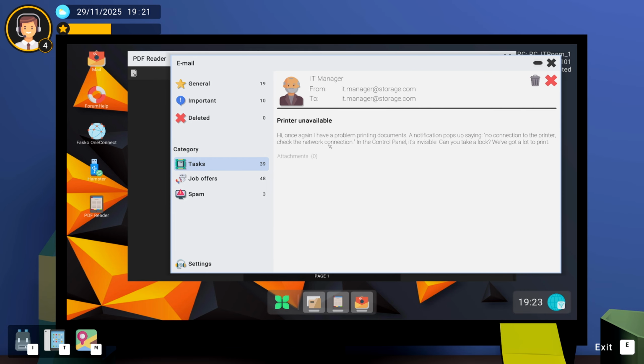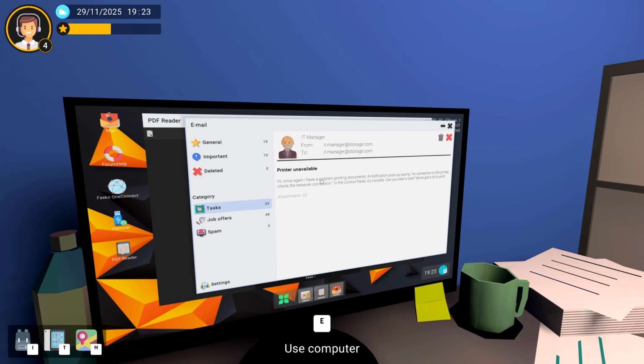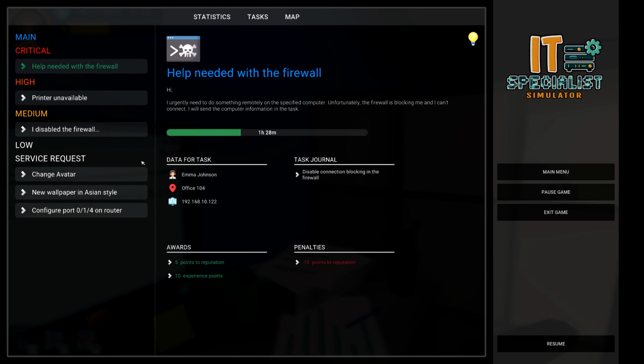Interesting. Once again, I have a problem printing documents. Notification pops up, says no connection to the printer. Okay, it's invisible. Alright. Loads of jobs. It's very busy, isn't it? Right, okay, so help with firewall is important.